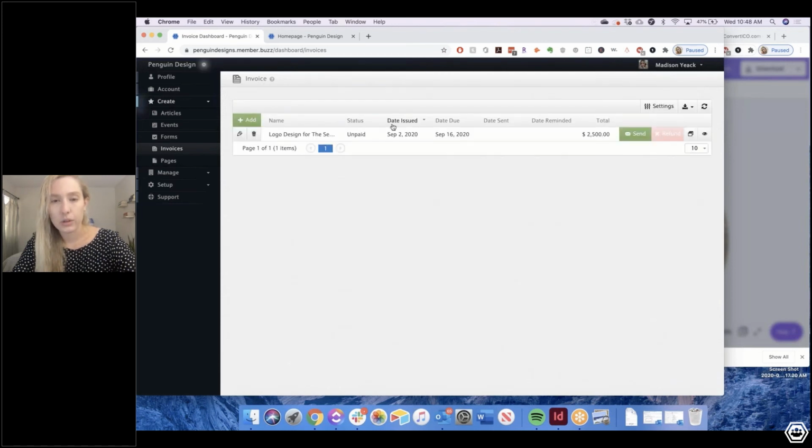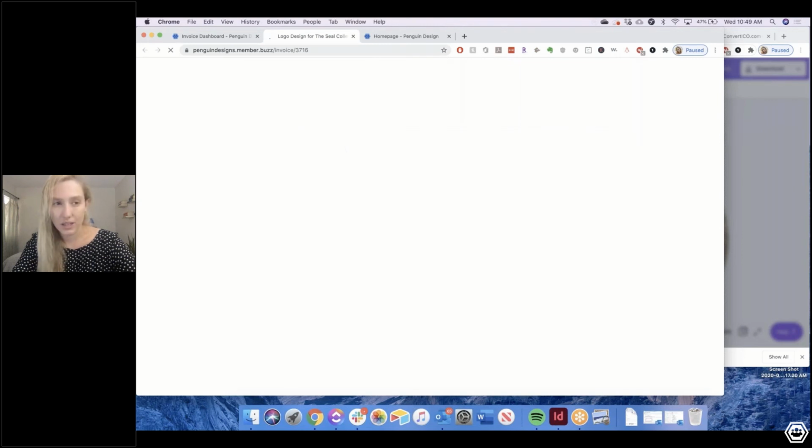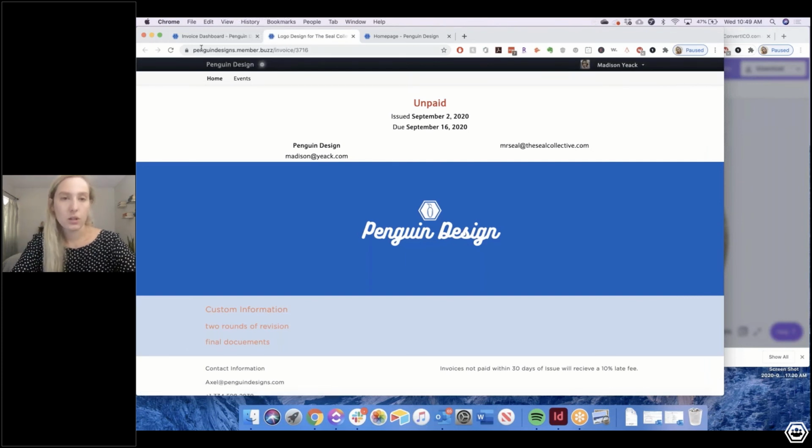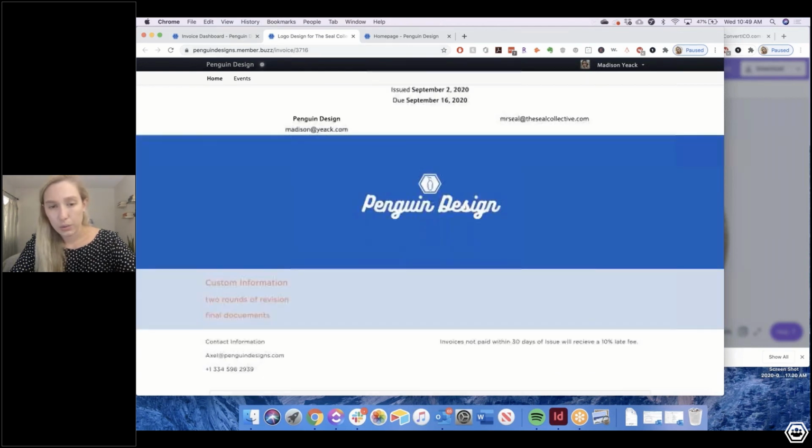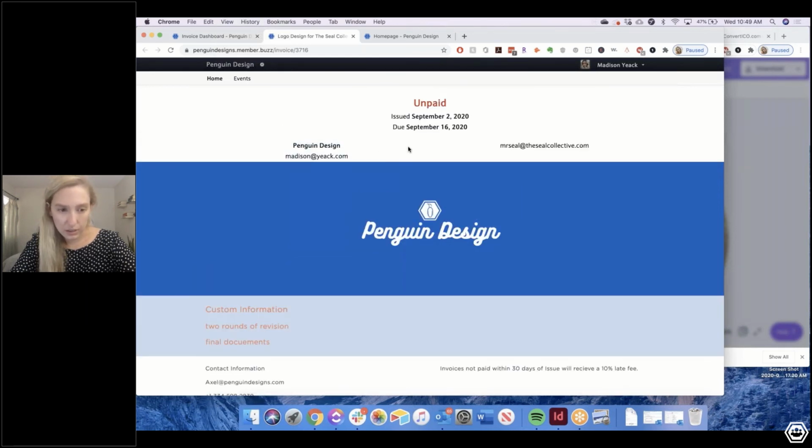And that way it will actually go to the email. And then what's really cool about our invoice feature is it's actually always going to be a live link. So it's always going to be your space name. Even if you have a custom URL, penguindesigns.com, right now the default is penguinsdesign.member.buzz/invoice/the invoice number. So you can see the status of the invoice. You can see who from Penguin Design sent it and who the receiver was. You can see the design. You know, obviously you can make this look a little bit better than I have.